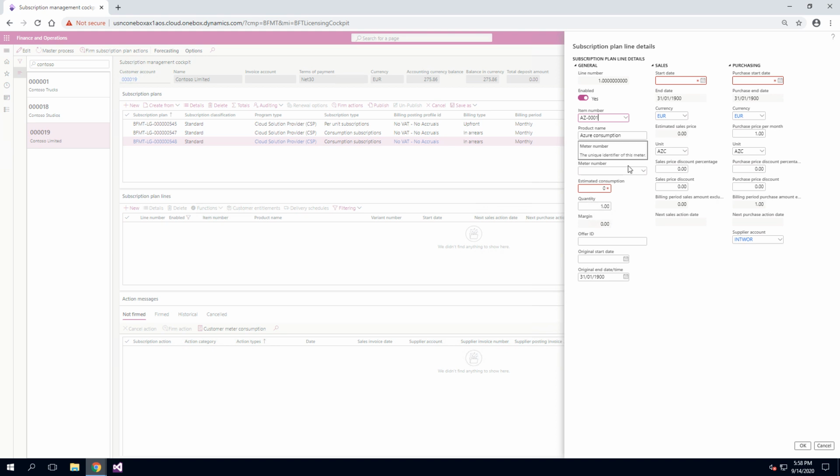As usual, I can also select my variant number. Specifically for consumption subscriptions, I can also select a meter number so that I can do consumption billing based on meterage, but that's the scope of another lesson. I'll cover that in a future lesson. So for now, we'll just be looking at basic consumption subscriptions which are based on estimates.